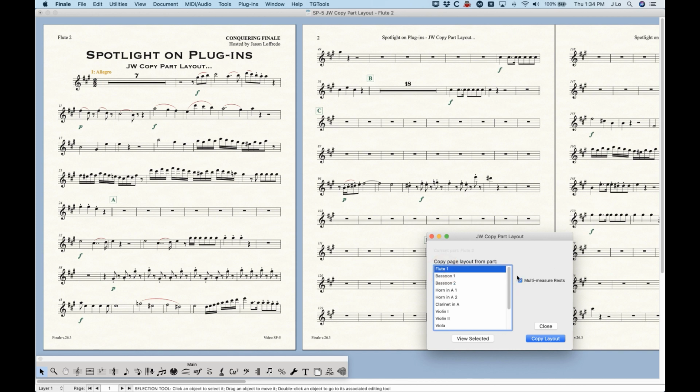Now there is just one sub option here, about multi-measure rests. If you check that, it will copy over the multi-measure rest layout. If you uncheck that, it won't copy over the multi-measure rests. I'll talk about this a little bit more, but I'm just going to leave this checked now. And all you do is press copy layout.